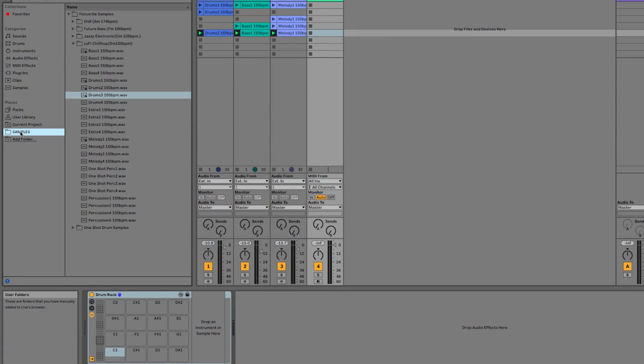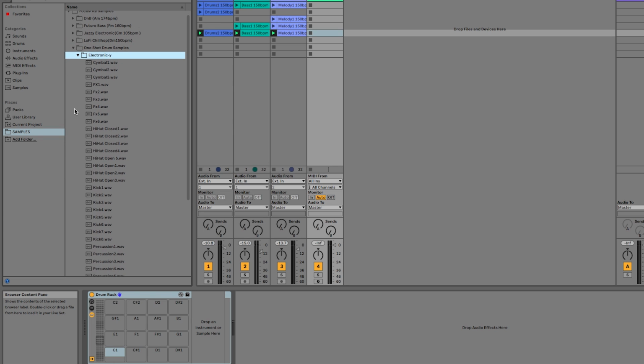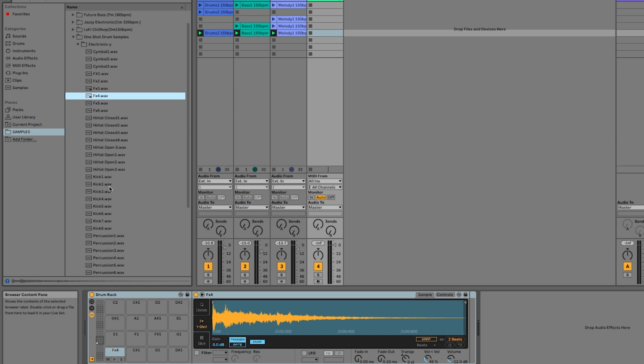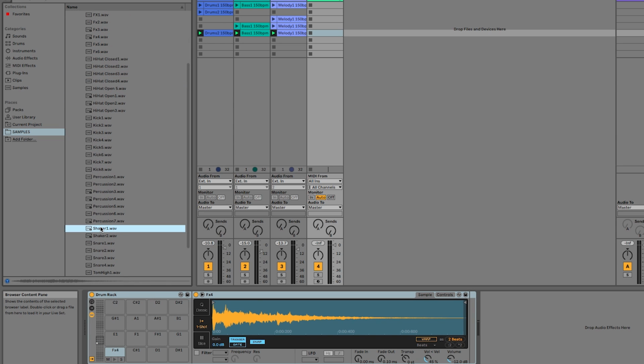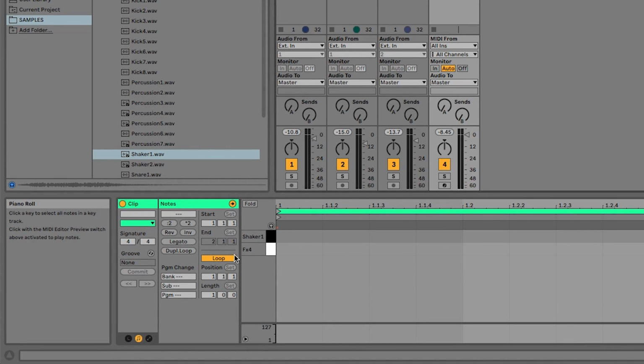Come to the sample pack, go to one-shot drum samples, and drag in some samples from the folder onto these pads. Then, on the drum rack track, double-click here to create an empty one-bar MIDI clip. On the left here, you're able to see all of the drum one-shots that you loaded in.